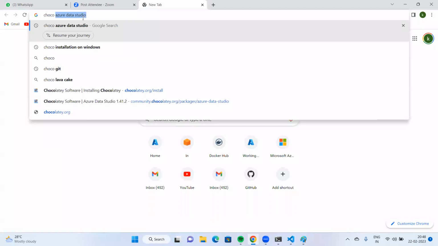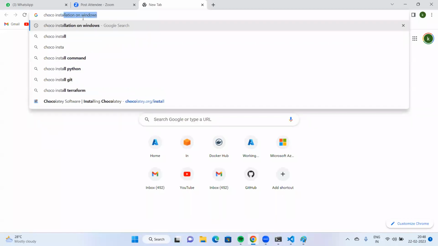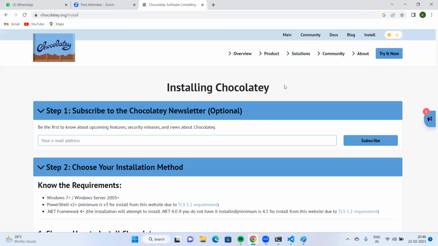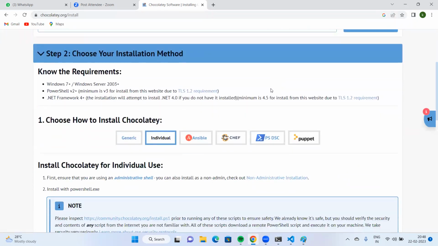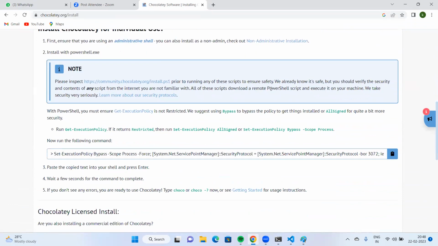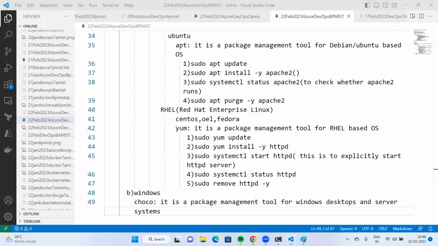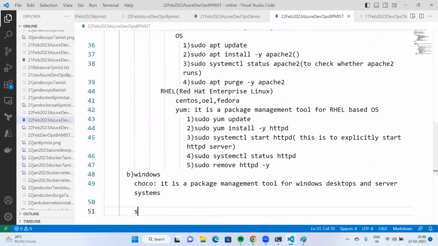Chocolatey installation on Windows. I am just showing one example. This is a very easy way. Rather than downloading and installing, if you execute a simple command, it will perform every activity. It downloads and installs from the internet. So here are the steps for installing Chocolatey. Again, this is only a one-time job.